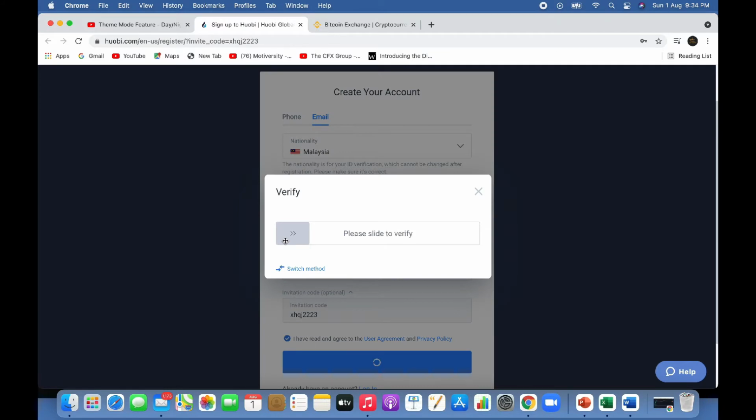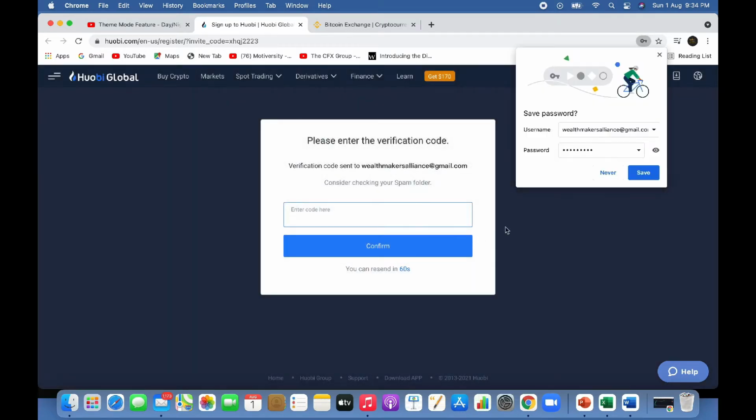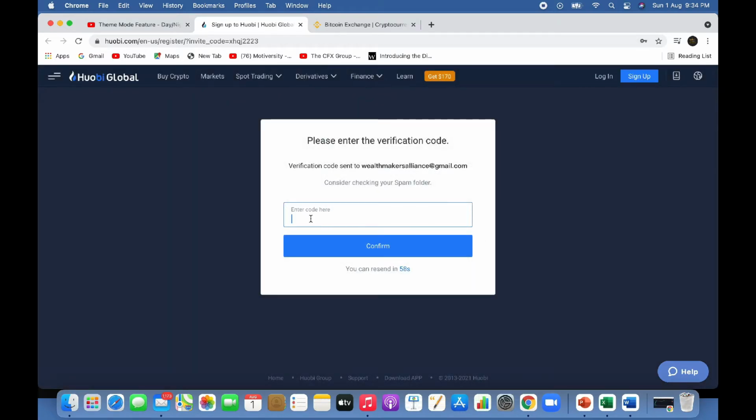The moment you have done that, normally there's a verification to confirm that you are human, so just slide it over. Once you have done that, make sure you get the code. So where do you get the code? The code will be sent to your registered email. Let me go and get the code.